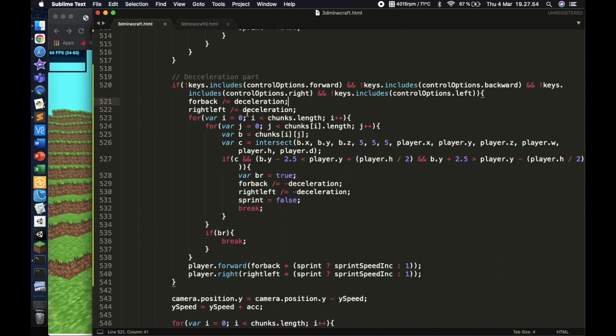And it's the same with right and left, okay? You basically want to decelerate the player. But then the question is, what if you collide onto a block? So the next step is to check for collisions, okay? So now you're decelerating the player.